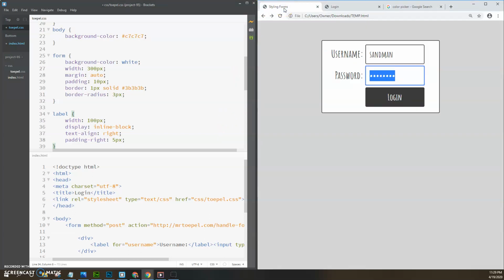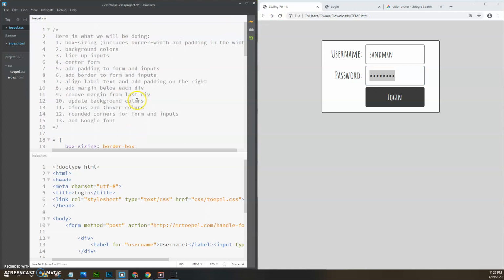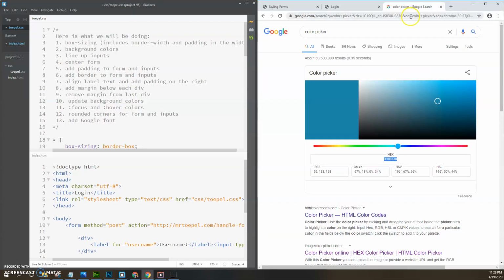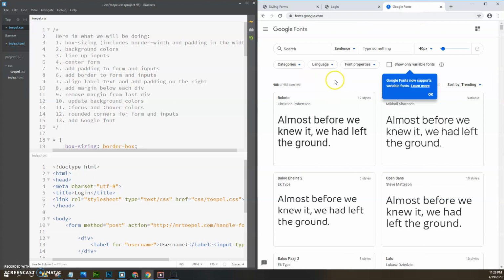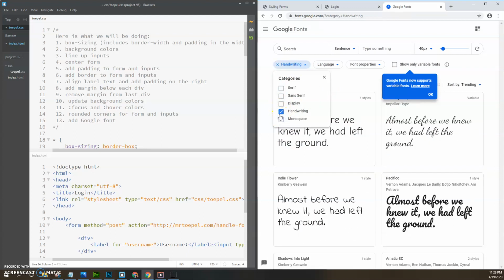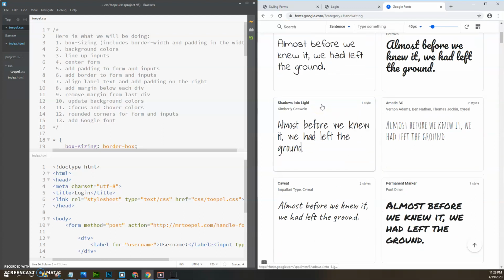Alright. And then the last thing we're going to do is add a Google font. So I'm going to find this font and add it. And Google Fonts, they kind of changed up how they work. So let me go here, Google Fonts. It's a little bit different. So I'm going to search. The font I'm looking for is a handwriting font. So I'm going to uncheck all these guys. And it starts with an A. Here it is. Amatic SC.